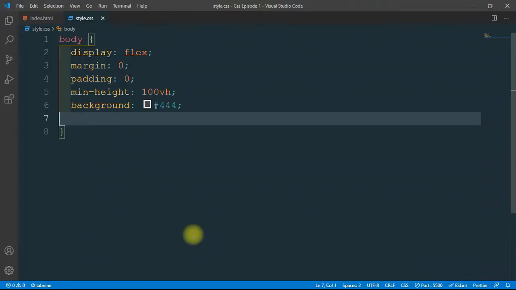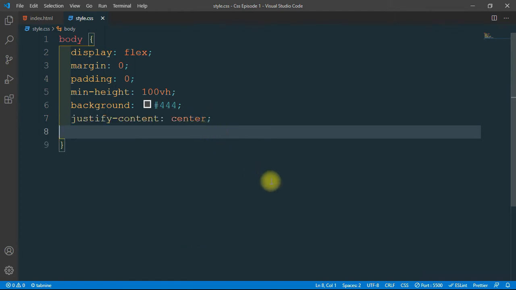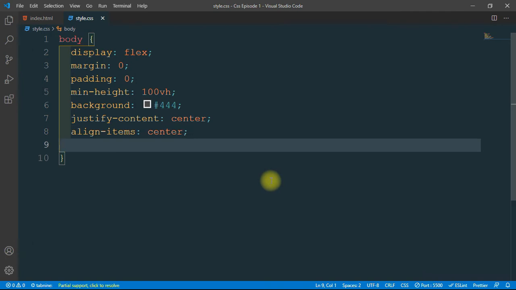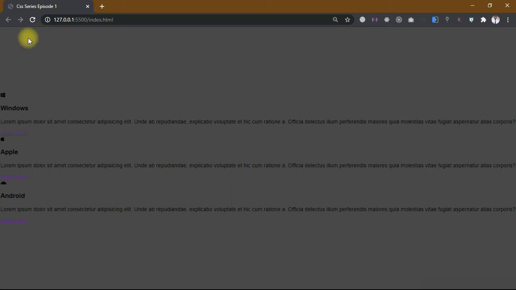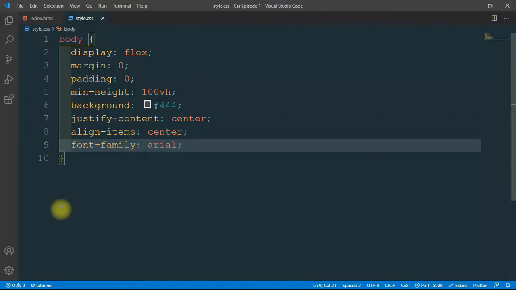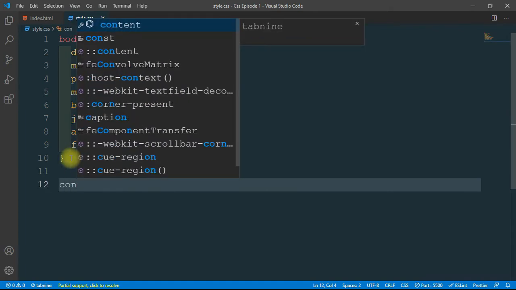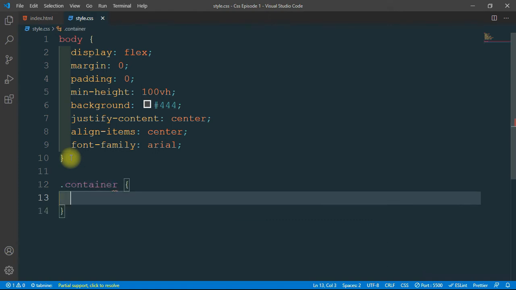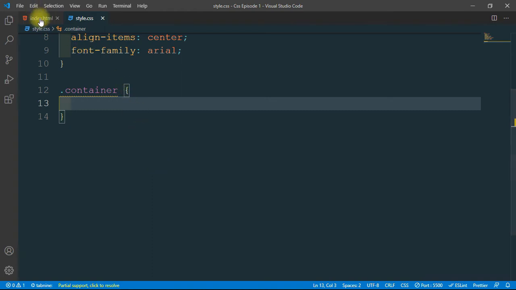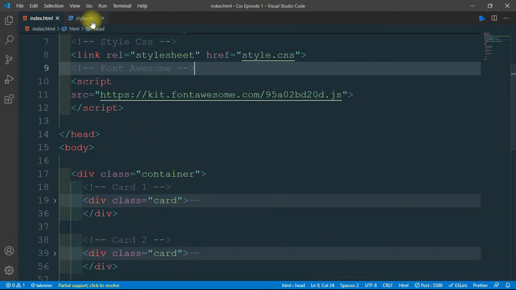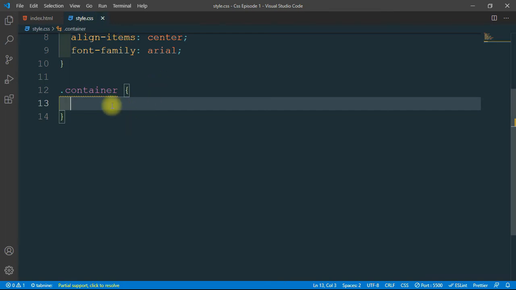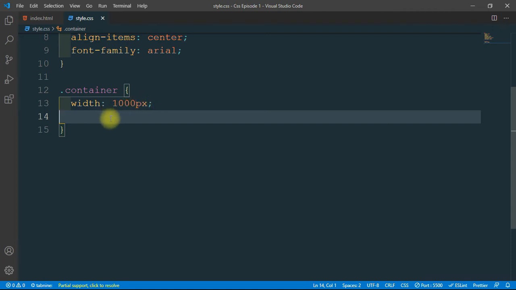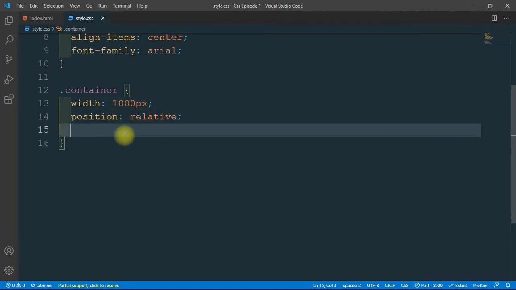Now the justify-content property basically aligns the flexible container's items when the items do not use all the available space on the main axis. Justify-content center means items are positioned in the center of the container. And the align-items property specifies the default alignment for items inside the flexible container. Align-items center means items are positioned at the center of the container. Now for the container class, let's give it a width of 1000 pixels, and position relative, meaning it is positioned relative to its normal position.